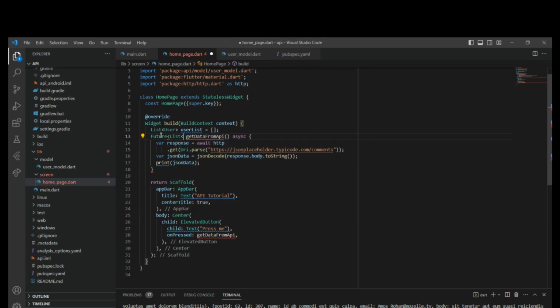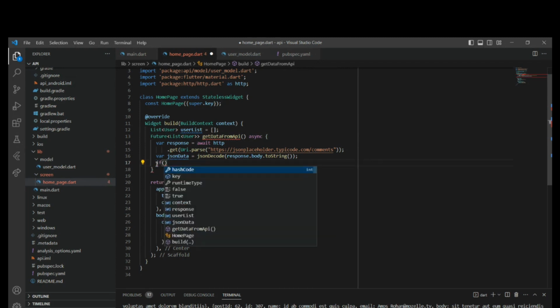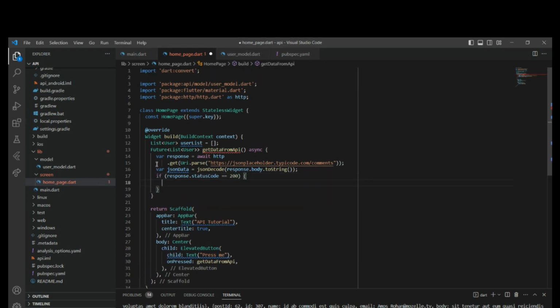So I will be writing here List, and then User, as our list is basically a type of User. Okay, so don't get confused. If response.statusCode is equal to 200. What this line means is that our connection with our server is perfect, and it will give us a status code of 200. And if it gives 404, that means there is some error in our connection.